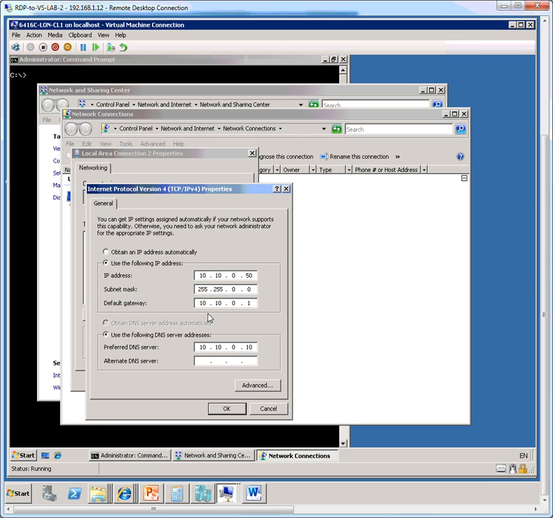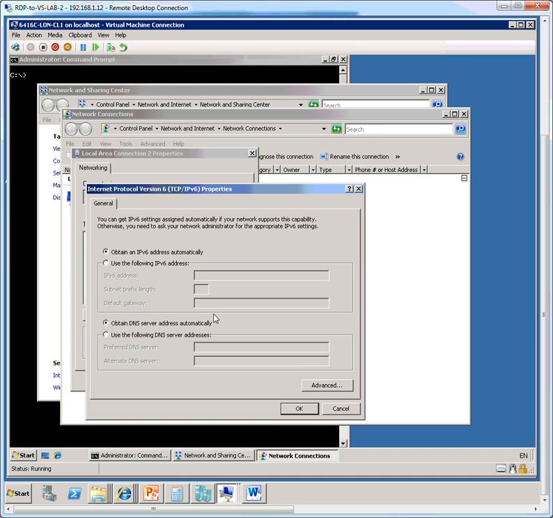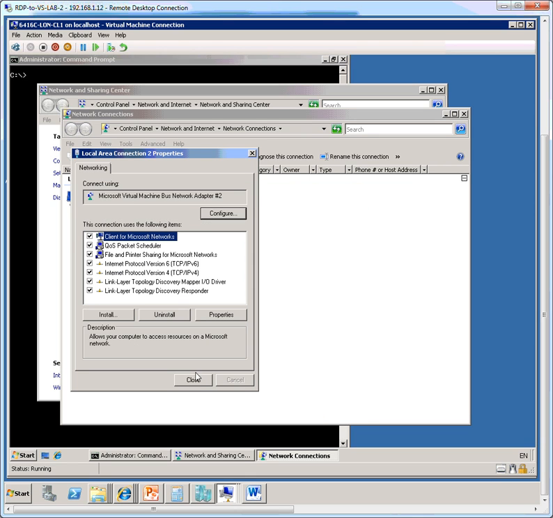let it obtain an IP address automatically. So both IP address and DNS automatically. So we click OK, and then let's pull up the properties of the IPv6, and here also in IPv6 we just confirm that it is going to obtain the address automatically and the DNS server. So those settings are in place, and then we'll go and click close.